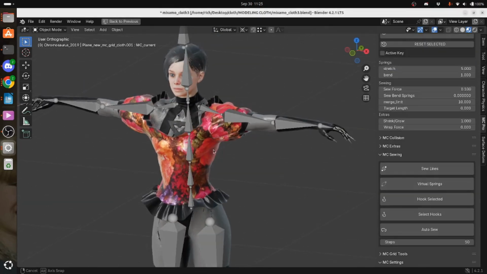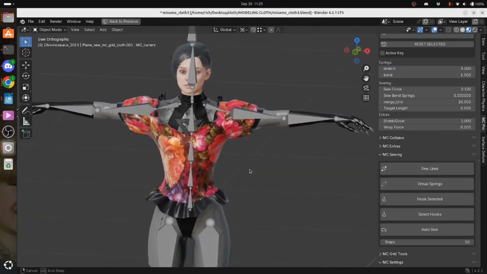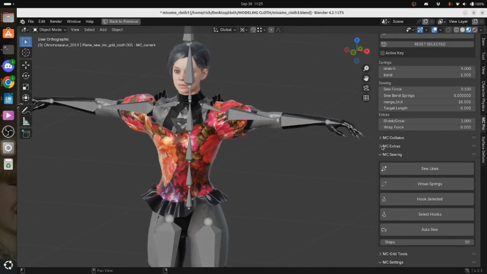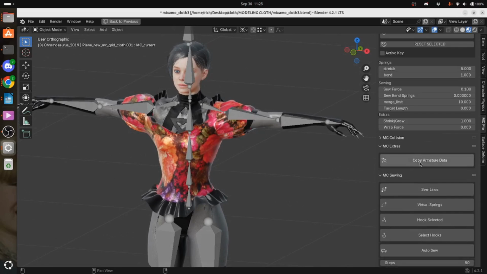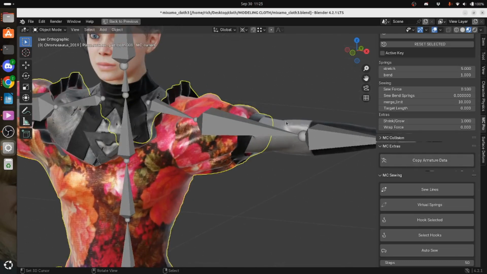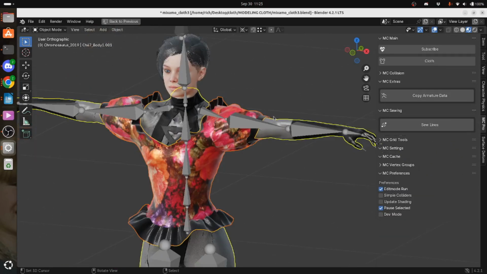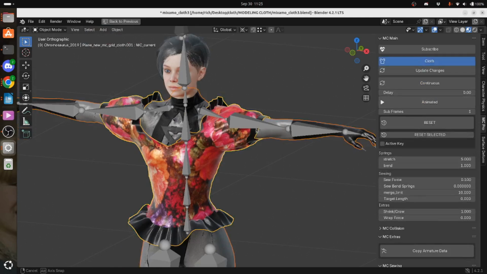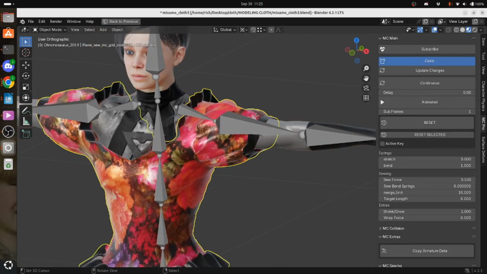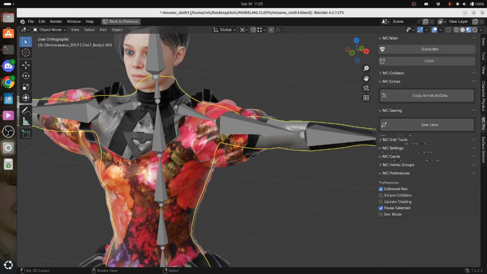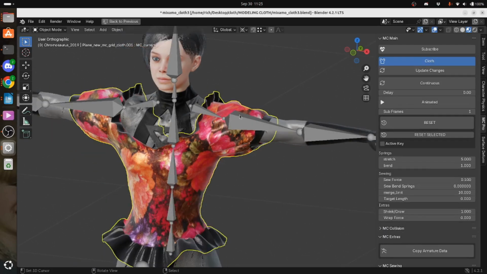Another feature that's really powerful and is useful outside of doing stuff with cloth, it's under the MC Extras panel here, which will get a bunch of new features in the near future. It's a copy armature data. So what this does is if you select one mesh and then another mesh and you click under these extras copy armature data, then it will pick up the vertex groups of whatever your active mesh is, that it's using for the armature data, and it will apply them to your selected meshes.